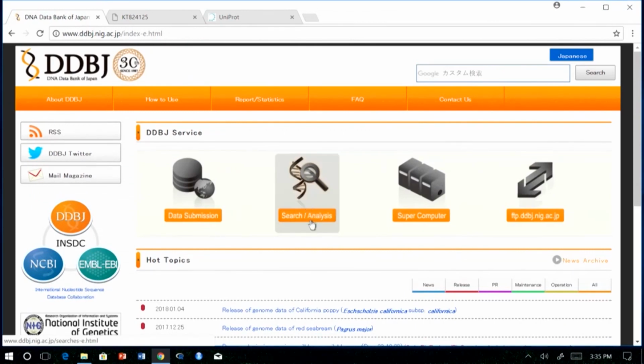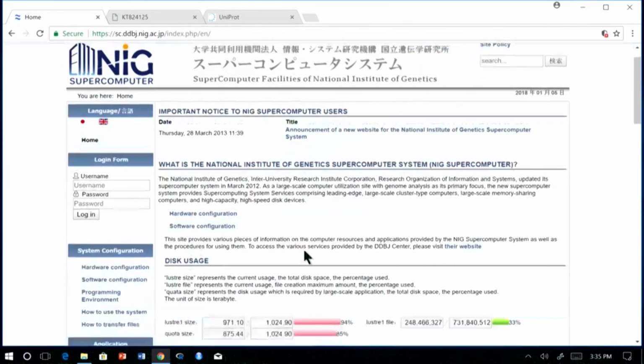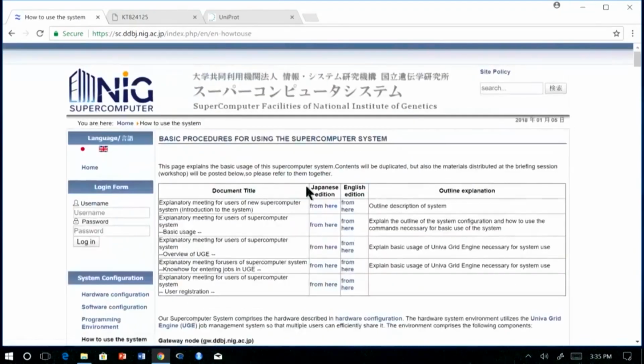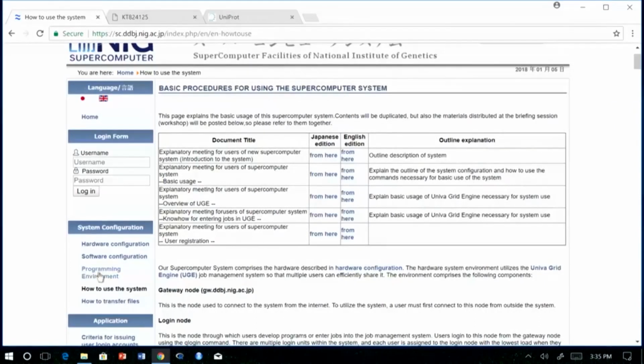So, this is all about the search and analysis options in DDBJ. Then you have a supercomputing option in DDBJ, and all the information on how to use this supercomputing facility you can get from the how to use the system option. Here you can find the details. Also, if you want to transfer a file, or you want to know their hardware and software configuration, you can see it from here.